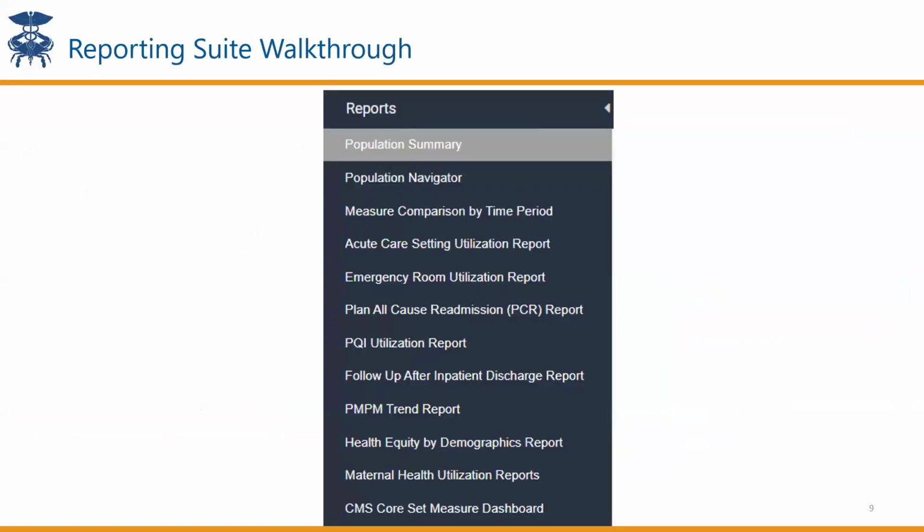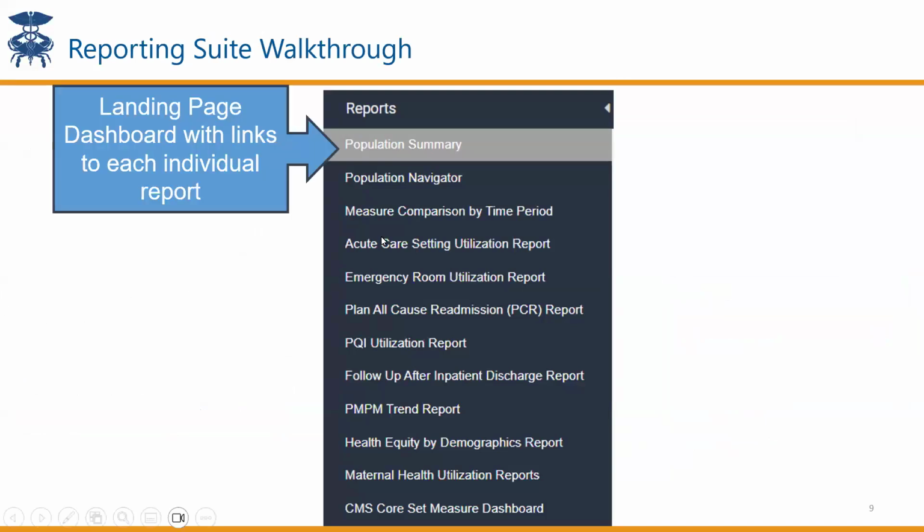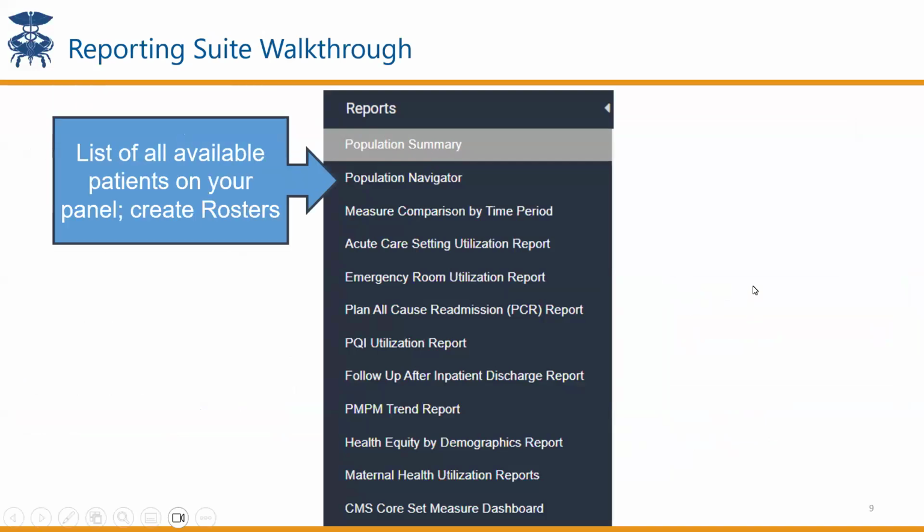So I will pass it off to Audrey Speeder. Wonderful. Thank you, Grace. Before we jump into a full demonstration and the functionality of the reporting suite, I just want to walk you through the reports at a really high level. The first report you're going to come across is your population summary, which is really just a landing page, a dashboard to get you to everywhere else you want to go. We then have our population navigator, which is a beneficiary level view. There's a lot of functionality and customization that can happen here that I'll walk you through in a little bit. And then we get into our utilization reports.